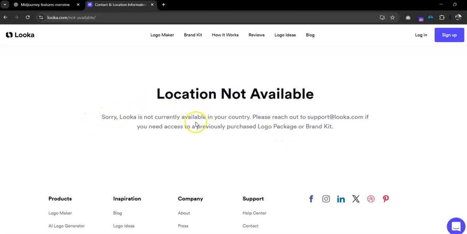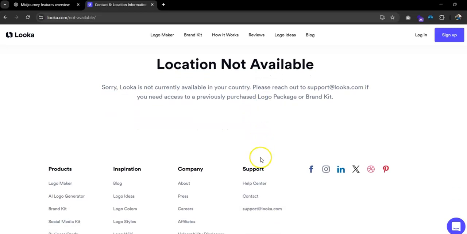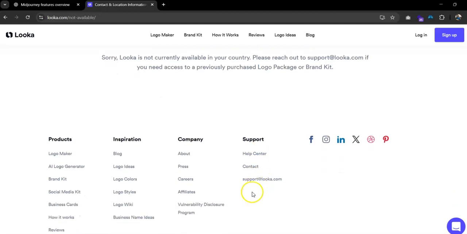Looka is not currently available in your country. So I'm in Southeast Asia. Maybe this AI tool cannot support my country, but from your country you can also use this tool. Thank you.